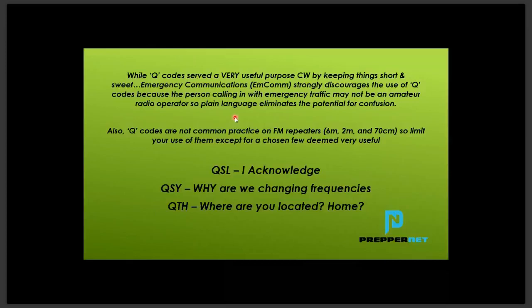If we're using everyday language, the person calling for help will say, oh, I can understand these people, they should be able to hear me. Help, help, help, I need help. So we don't use Q codes in emergency communications. We try to stay away from them. Usually Q codes are used in casual conversations and casual nets. I will also tell you that when you're doing repeater work, Q codes aren't very common. You can use them, you just won't hear them very often.